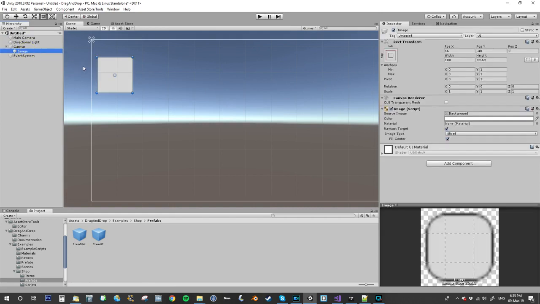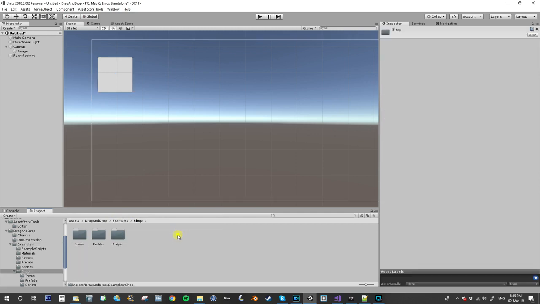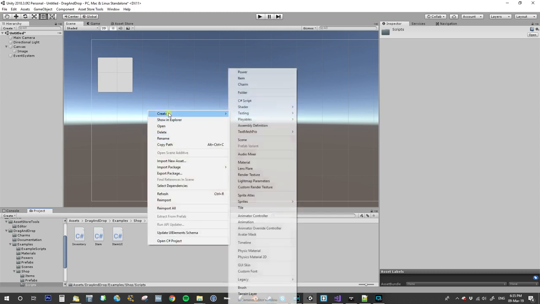Now, on our image here, this is going to be our shop for the player. First of all, we will add, no, we're not quite ready to do that yet. We need to go back to the scripts. Right, so example shop scripts. We've got an item UI and an item. We've got an inventory. We need an inventory UI now.